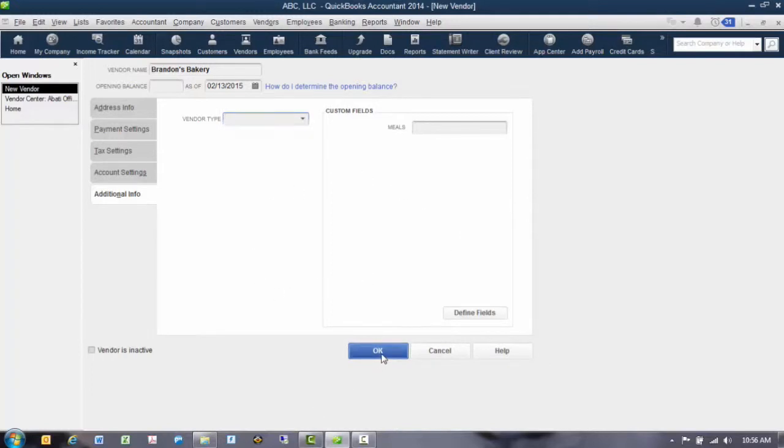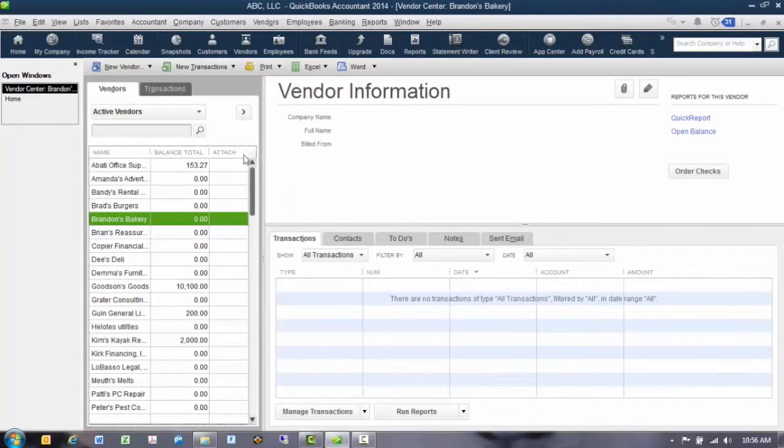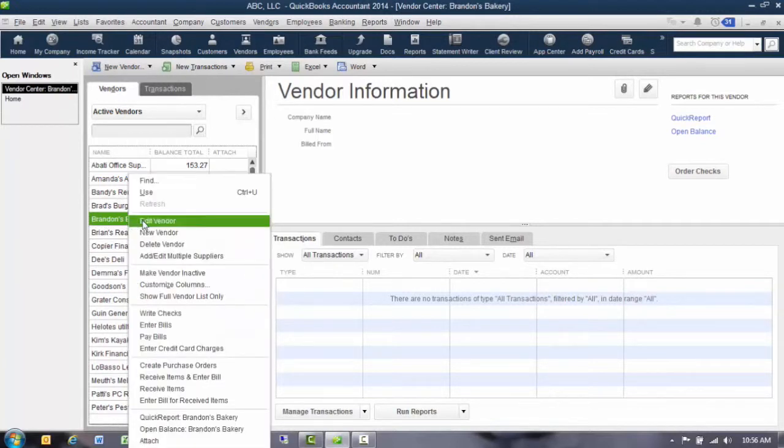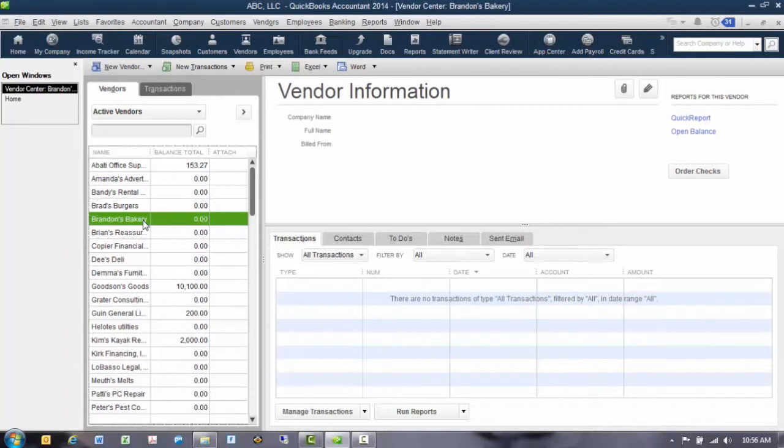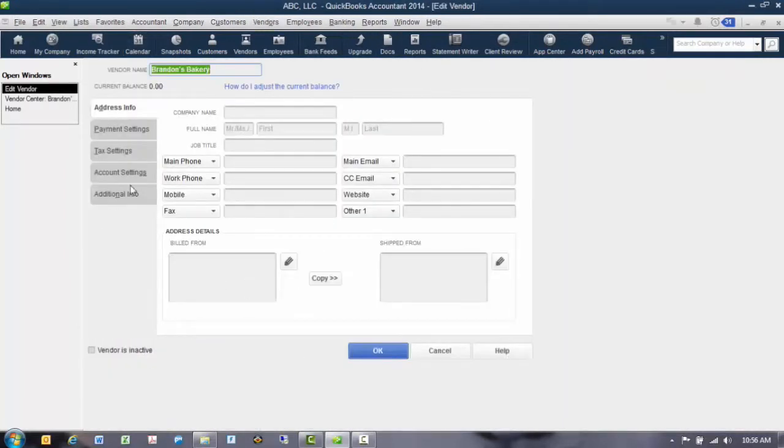And we can go ahead and click OK. And then that will show you that Brandon's Bakery has been set up. Once again, if you need to edit any vendor information, their address change, their phone number, you'll just go ahead and you will right-click on the selected one and then click Edit Vendor. And then it will take you back to this screen and you can populate any information as necessary.